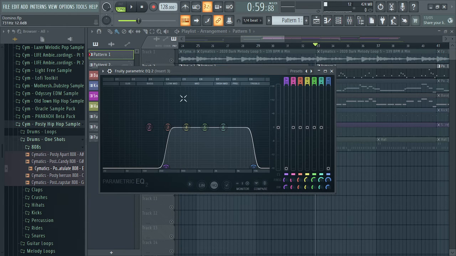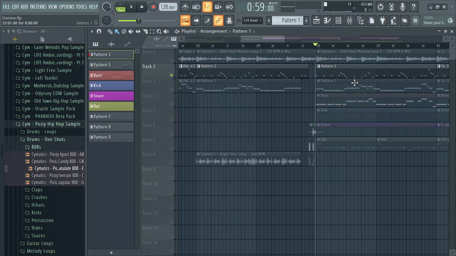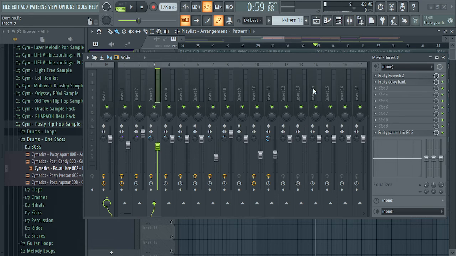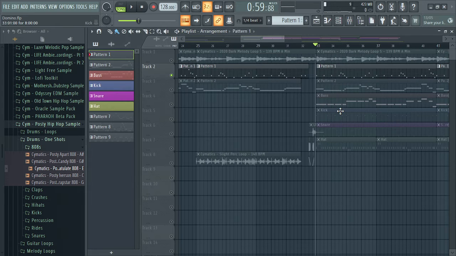comes to EQing, you'll have to cut down on the lower mids, lower parts, lower frequencies, and the lower mid frequencies, because these melodic parts of the song need to be on the higher end of the frequency. So unlike the bass or the kick, the bass and the kick need to be on the lower part, you know.